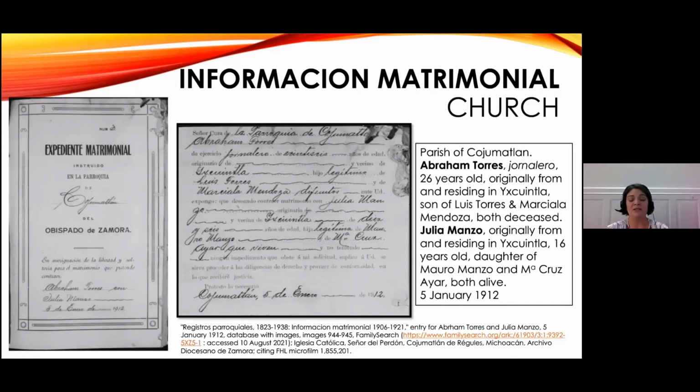You'll get the names of the parents and whether they're deceased or alive. So we see for Abraham, both of his parents are deceased at the time of his marriage. It tells us Julia's parents are both alive. It'll tell you where the bride and groom were born, their ages, where they're living now, and how long they've been living there. And this record will usually go on for several pages. You'll see witnesses giving testimony to knowing the bride and groom. And also the priest will record the readings of the amonestaciones, or banns, which were done on three consecutive holy days, usually Sundays. So the banns allow time for members of the church to raise any claims of impediments to the marriage.